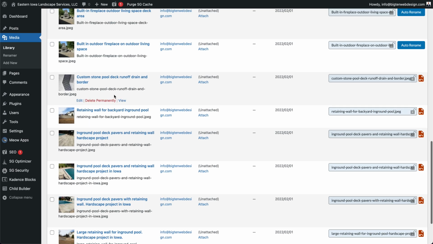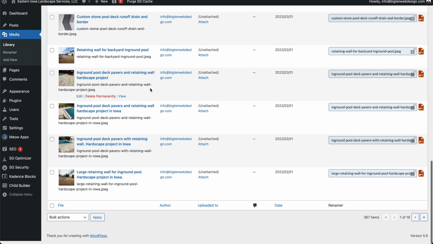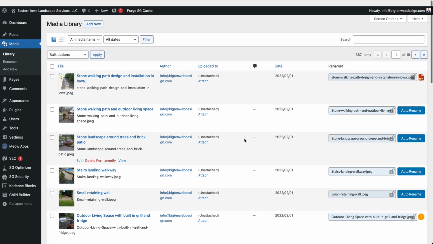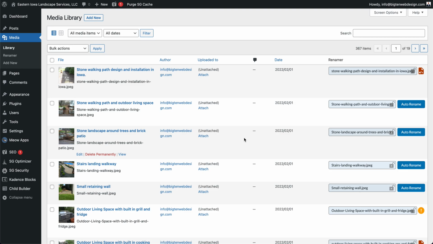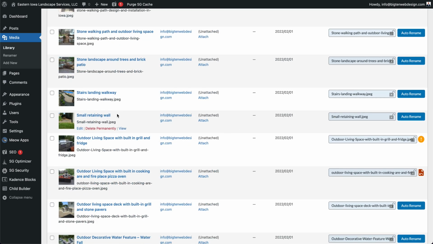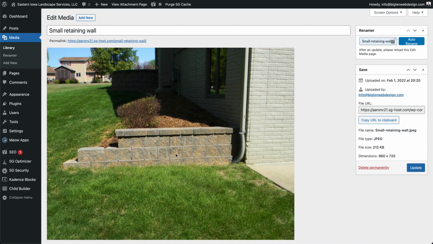Not everything has text on it yet. I pretty much have almost everything done, but there were a couple that I wasn't sure what it was. And again, if you can add some technical terminology, maybe the type of stone. It is a small retaining wall, and next to a home, something like that.